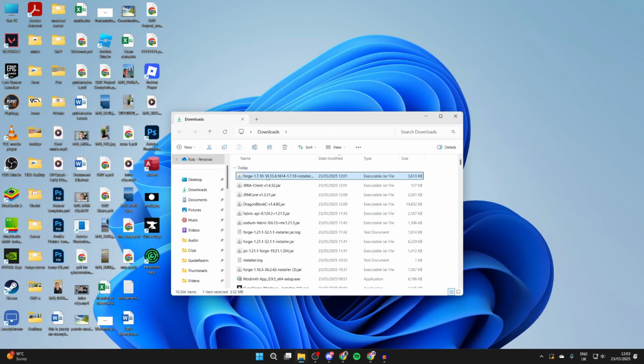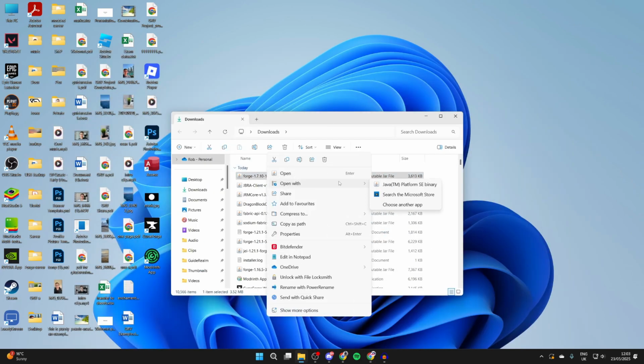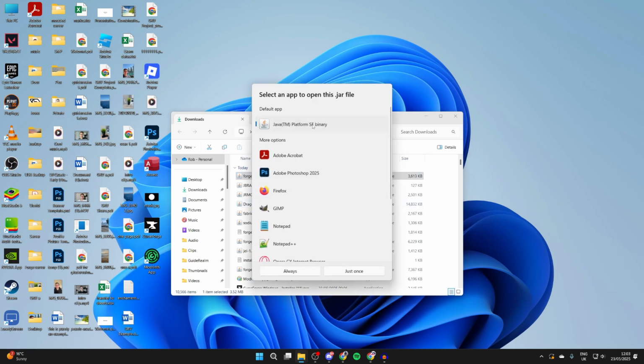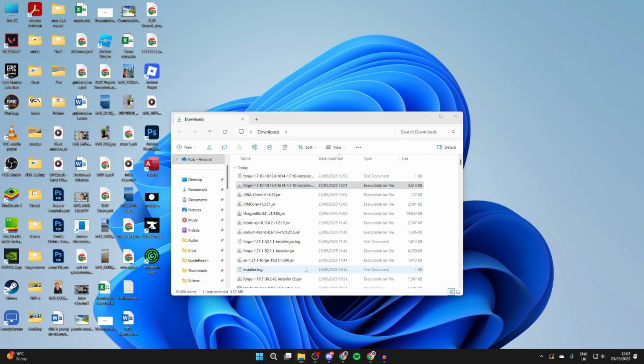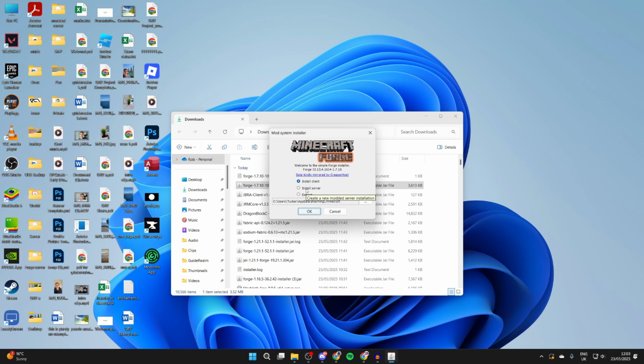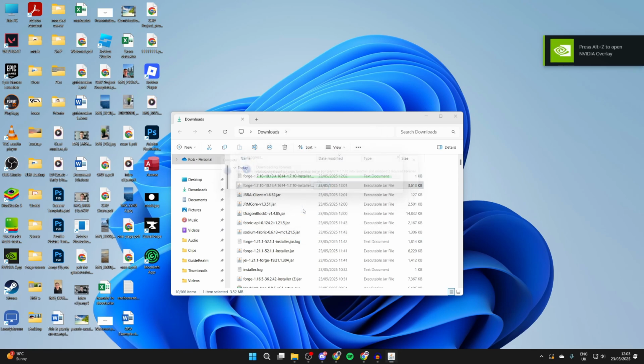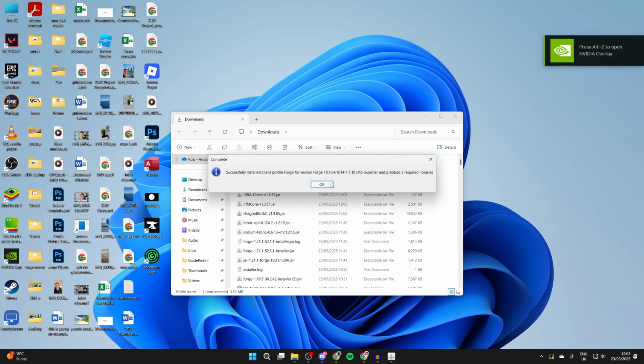And what you need to do is return to Forge and right click on it, hover over open with, and you can select Java. If you can't see it in the list, press choose another app, then select Java and press always, and it should run. If it still doesn't, you may need to do something called a jar fix, which links jar and jar files together again. Once you've got it open, you can then select install client and press OK, and it's going to download and install, as you can see.